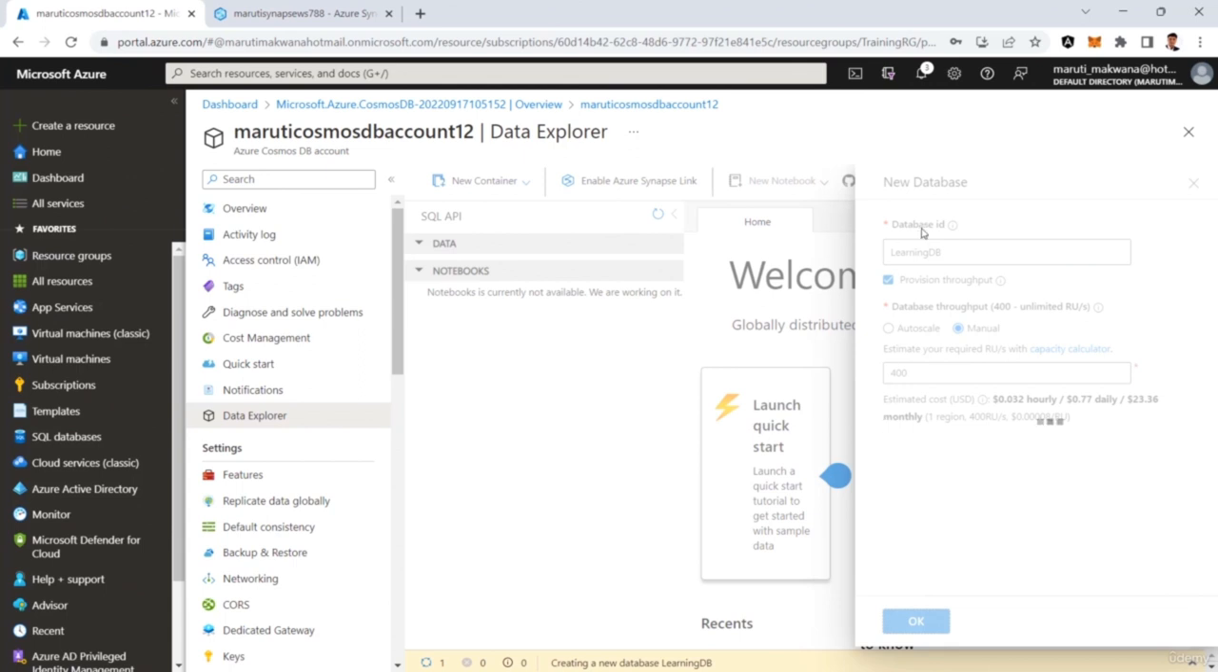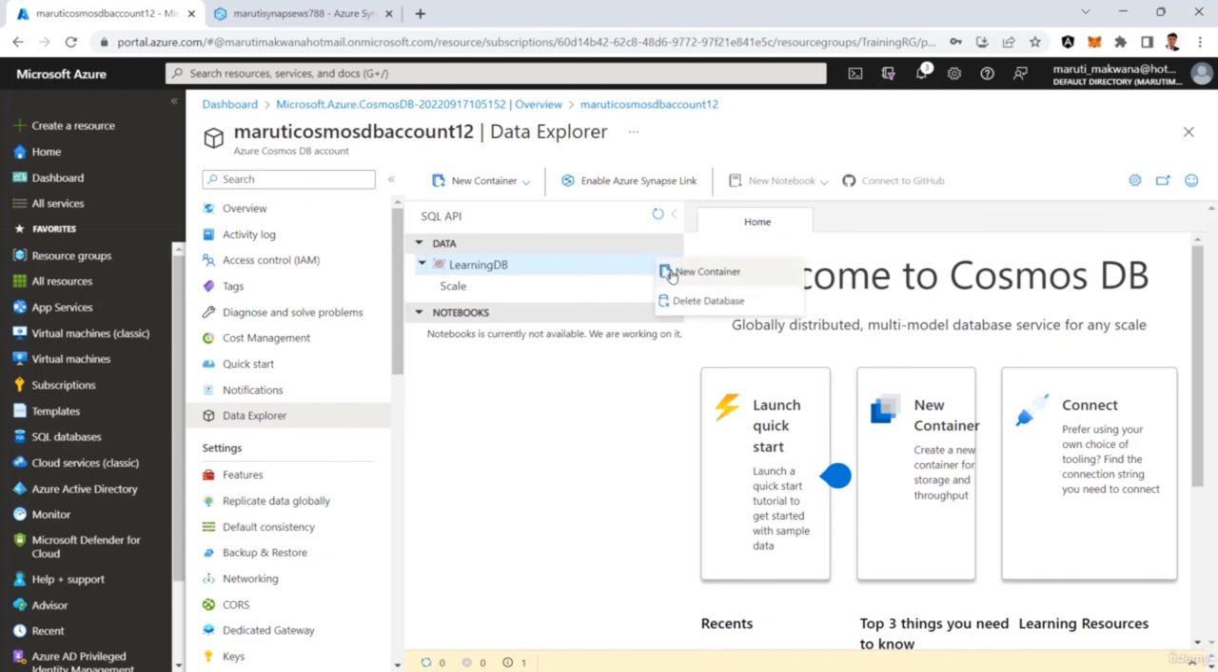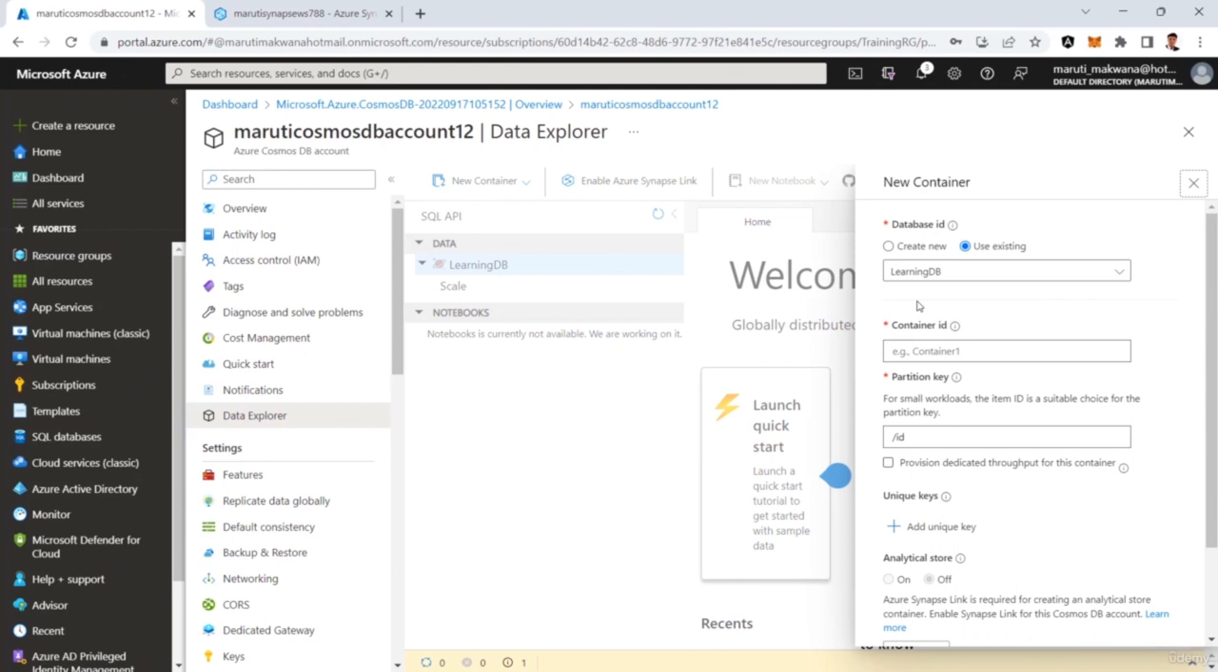Once this database is created, this database can have multiple containers inside it. I know that people who are familiar with SQL Server will not be comfortable with this, but in this case, we do not have tables. Cosmos DB is actually going to have containers inside it. So you can see the Learning DB database is created. I can click on this and I can create a new container. This container is going to have multiple documents inside it, and each document is going to be like one single record.